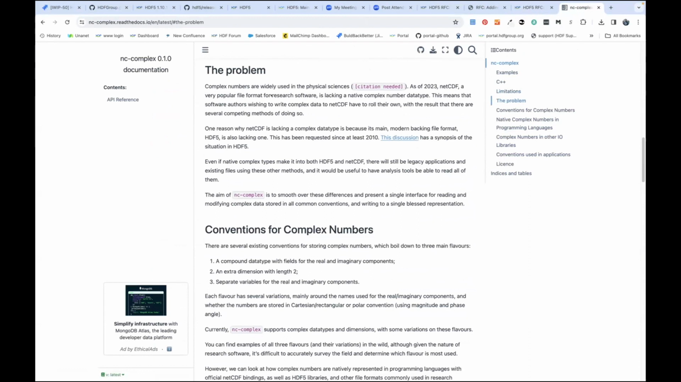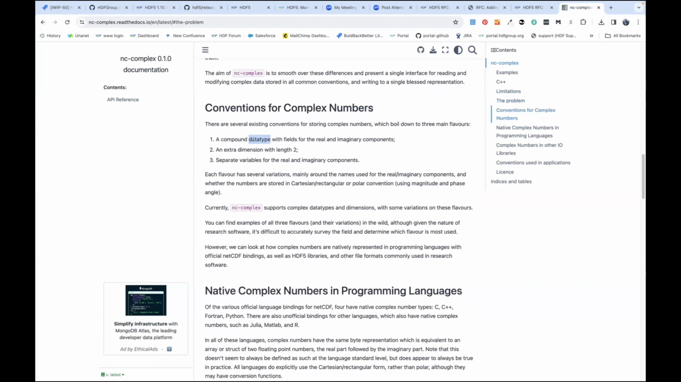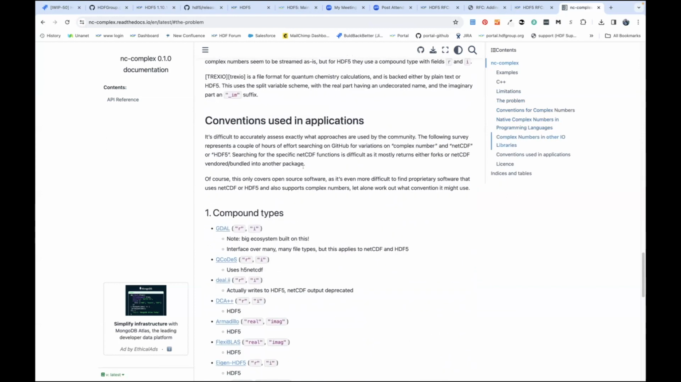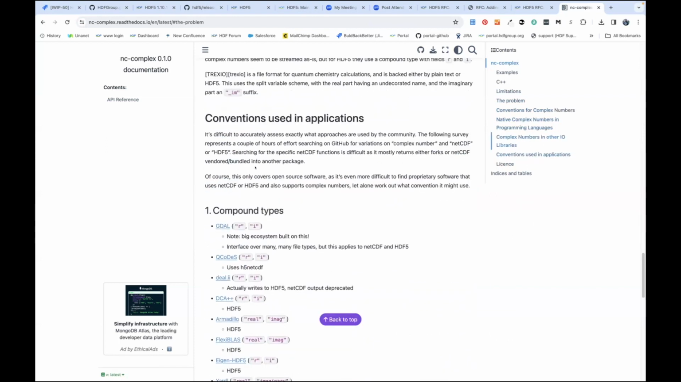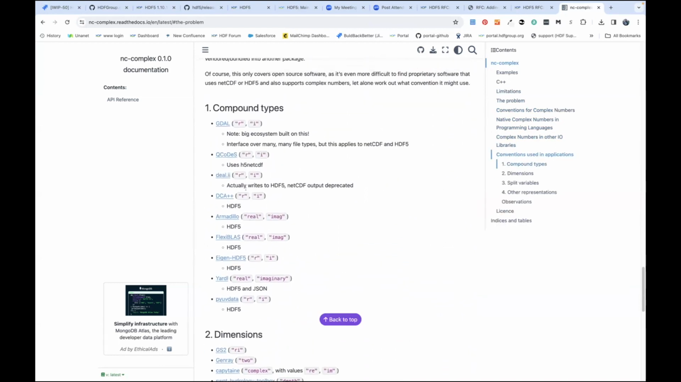He talks about the problem of how communities have come up with their own conventions. And he talks about the actual conventions here, where we have a compound data type, or an extra dimension, or even separate variables. And he actually did more legwork. He went around and picked up a bunch of common applications and figured out their conventions. So you can see for the most part, people are using compound types.